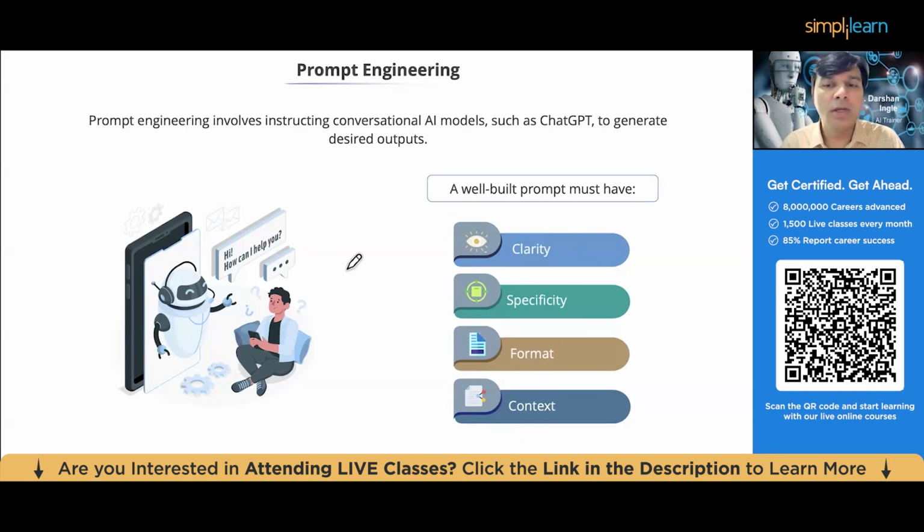So here they are not talking about the RACE principle, but more or less it has the same thing. Many people have invented their own ways. RACE is the most popular. So let's say with respect to a real-time example, when you are using ChatGPT to write a business proposal, if you just say "write a proposal," you get a very generic output.